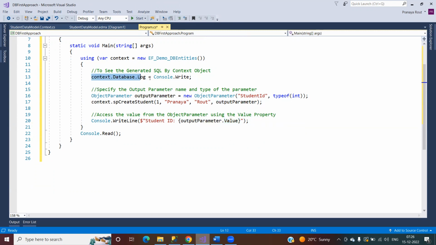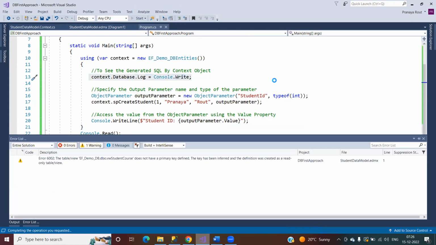And this is the statement you know very well, right? If you want to log whatever the database script generated, by the console object on the context object, on the console window, you have to write this statement. Right now, let me run the application.